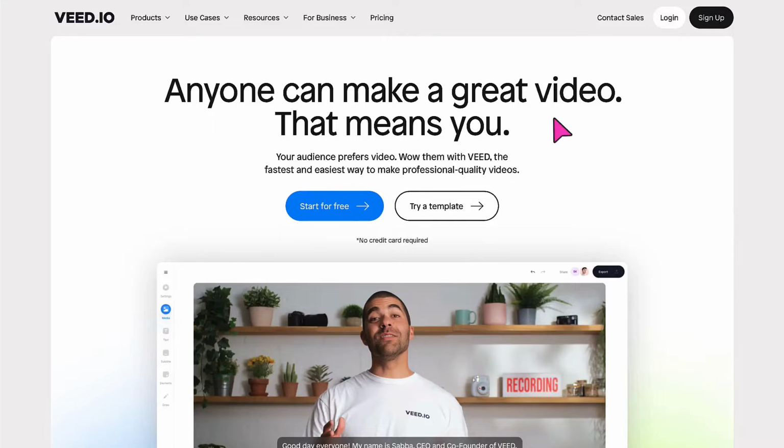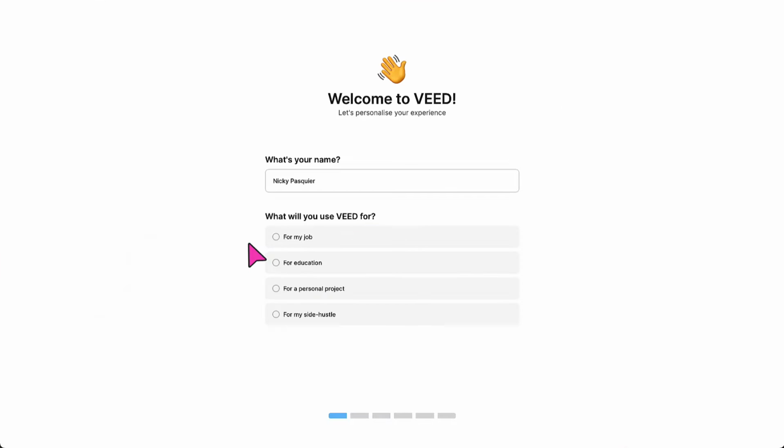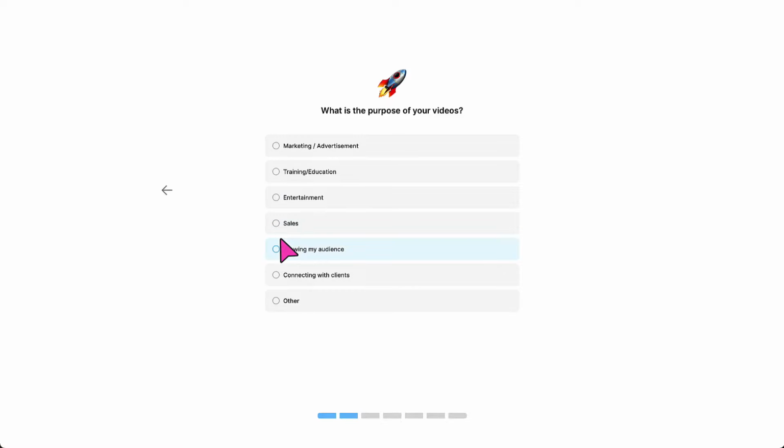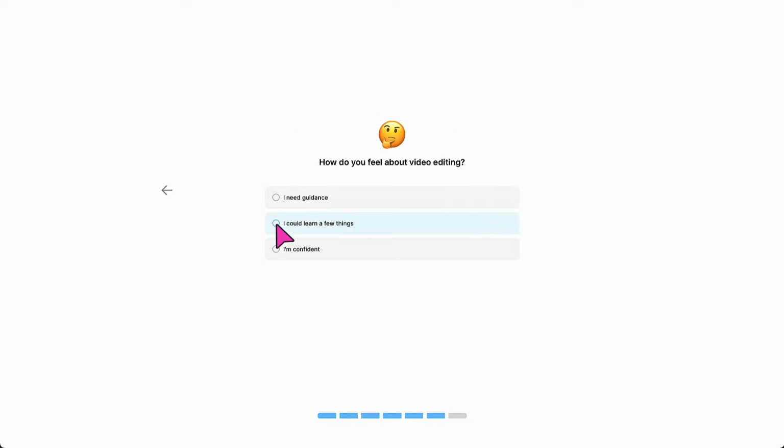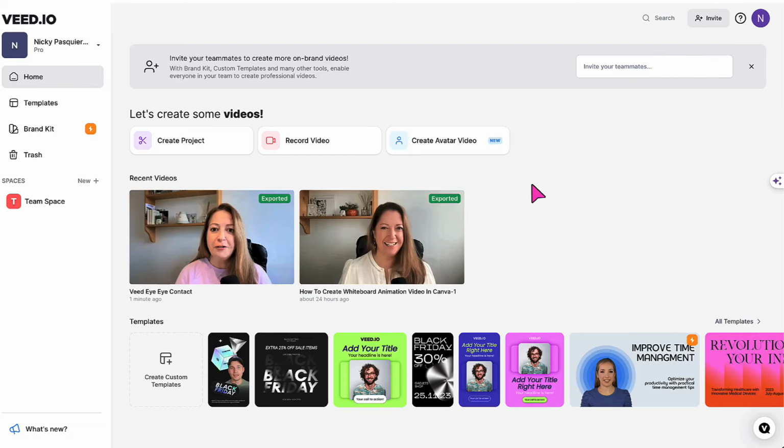To start with, you'll either need to log into your Veed.io account or set up an account if you don't already have one. To set up an account is very quick and easy to do. Just answer a few quick questions on your screen and you'll arrive at your Veed dashboard. Your dashboard will look something like this.